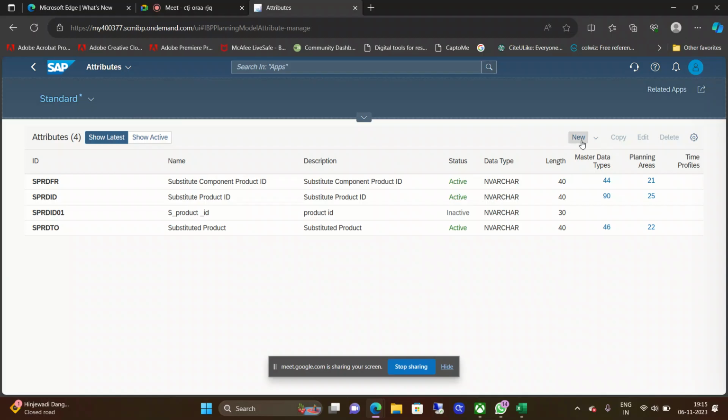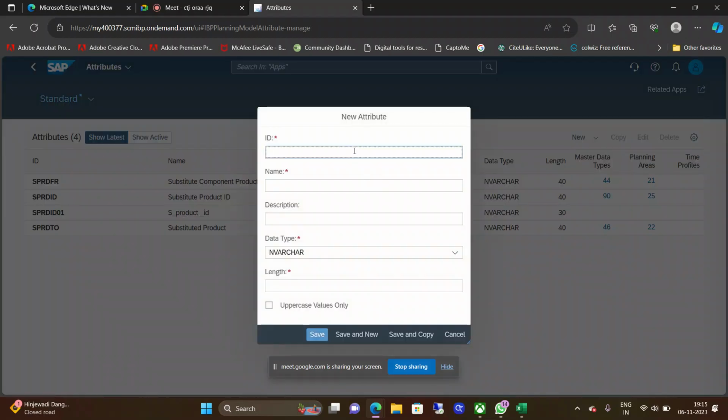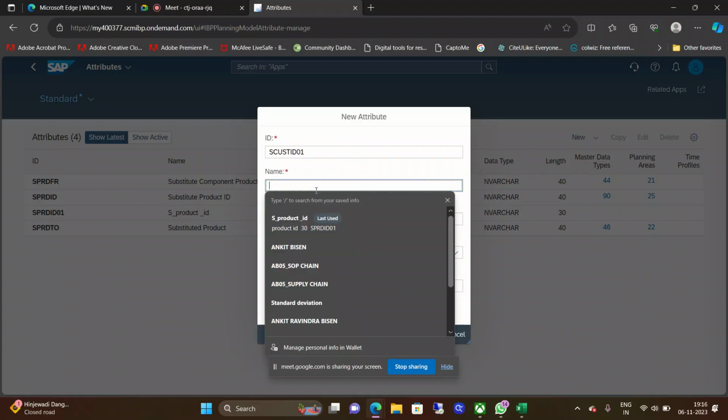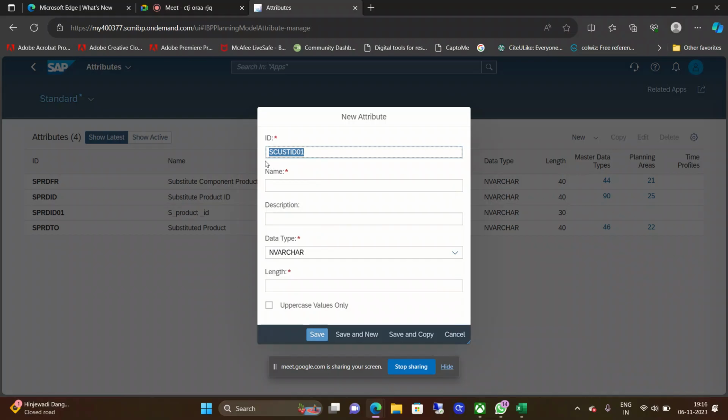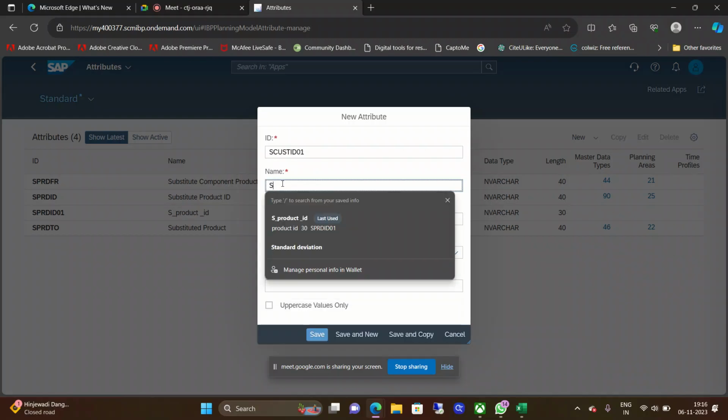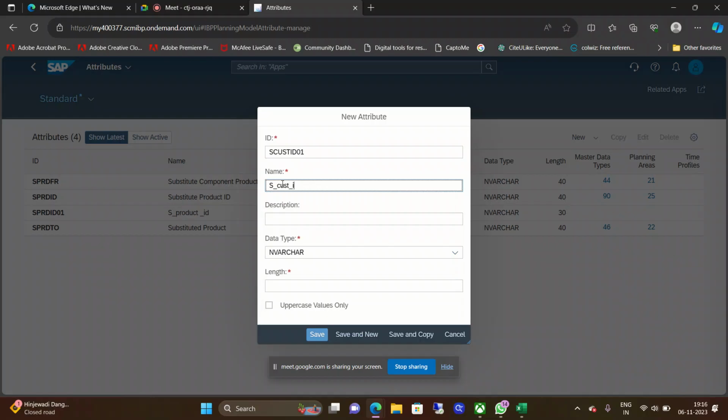Again we will go to new, and I will create SCUST ID 01. I'm keeping the same only, or I can keep it as S underscore CUST ID like this. Then customer ID. Again, this data is associated with the NVARCHAR data type only, and I can keep the length here as 30. So you can click save.